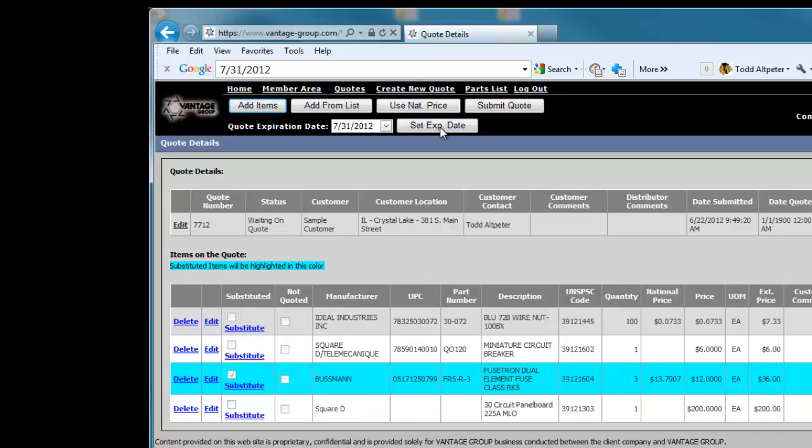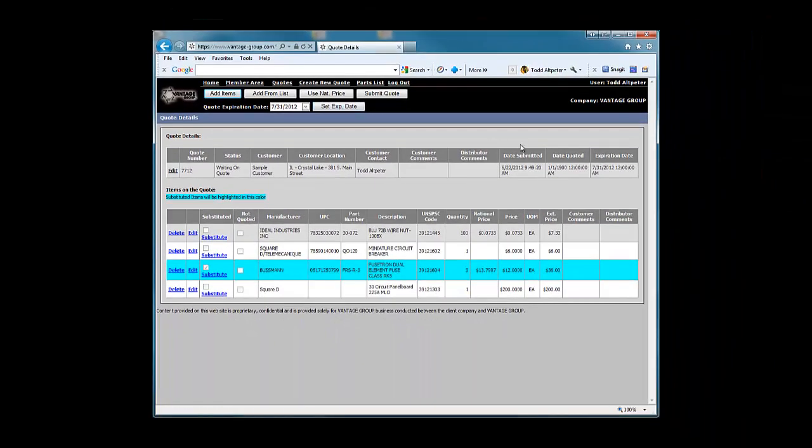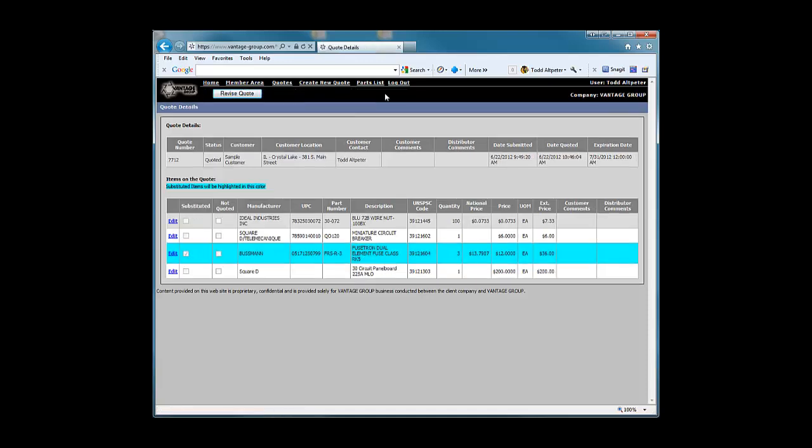I click Set Expiration Date. You can now see that there's an expiration date set for the quote. And at this point in time, I'm ready to go ahead and submit my quote. Should there be any problem with the quote, a message will appear up at the top of the screen in yellow telling you what needs to be fixed. For instance, if you didn't set an expiration date or if you have items that weren't priced. So once that happens, your quote has been submitted to the customer.